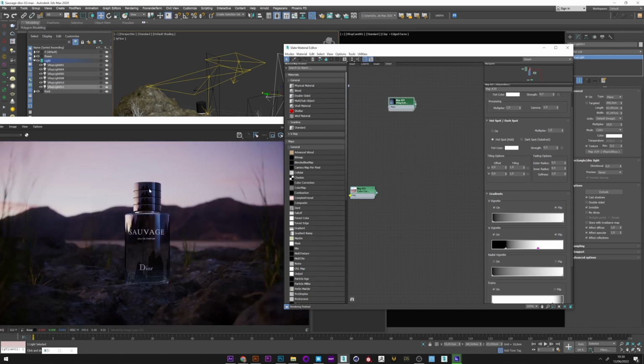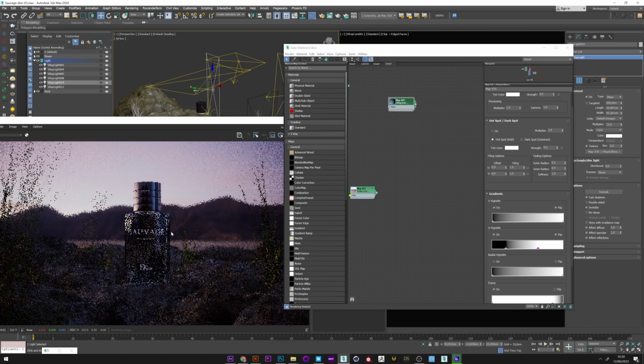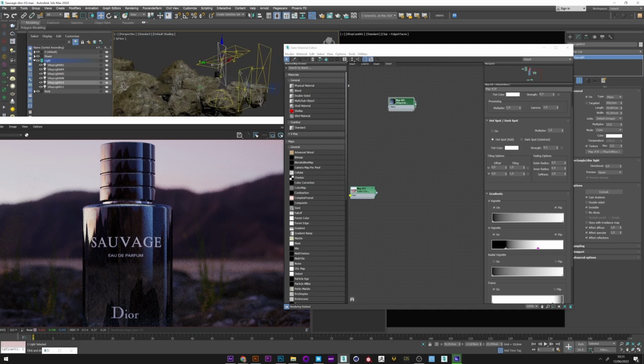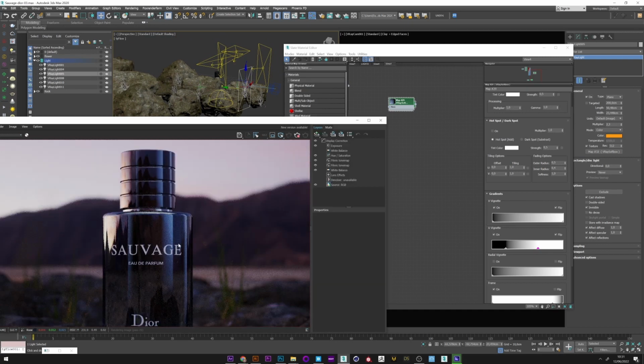It really allows you to create very interesting light, especially for project rendering. I will now activate all the lights that have been created with the same process and which really allow us to highlight our perfume bottle.